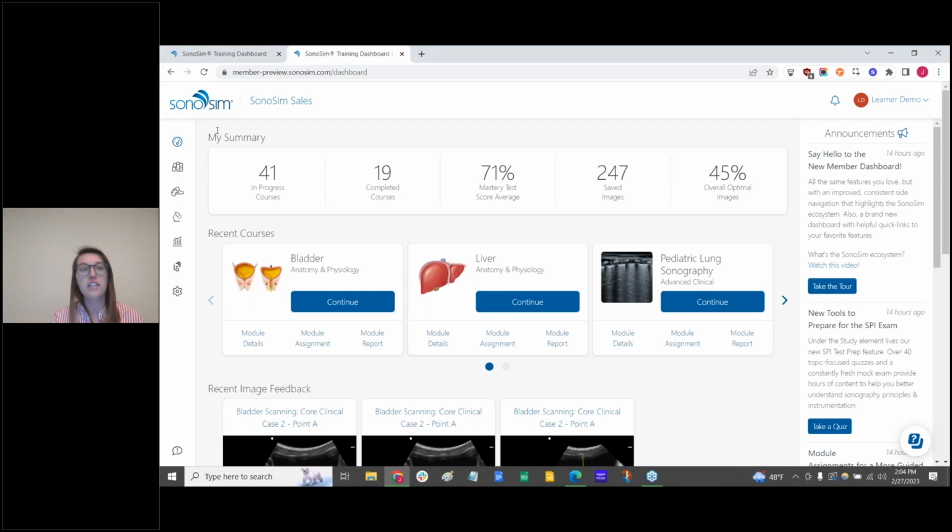The first thing that you're going to notice is that the dashboard itself is very different. Previously, it was mostly navigational. Now here it is functional. We've come up with these functional widgets that are really customized to you and your experience and your progress. So I'm going to start at the top. I'm going to go through the whole dashboard.